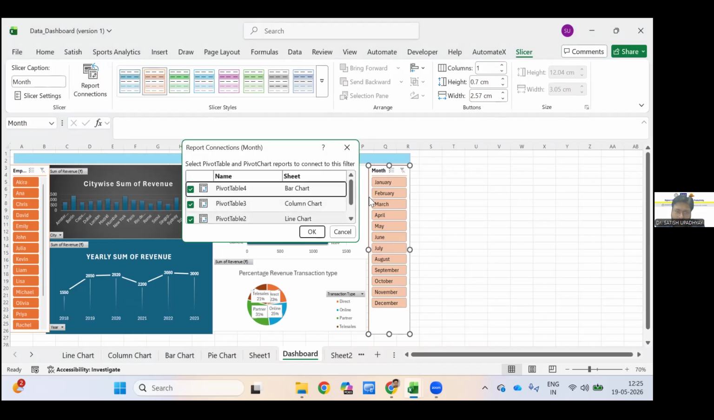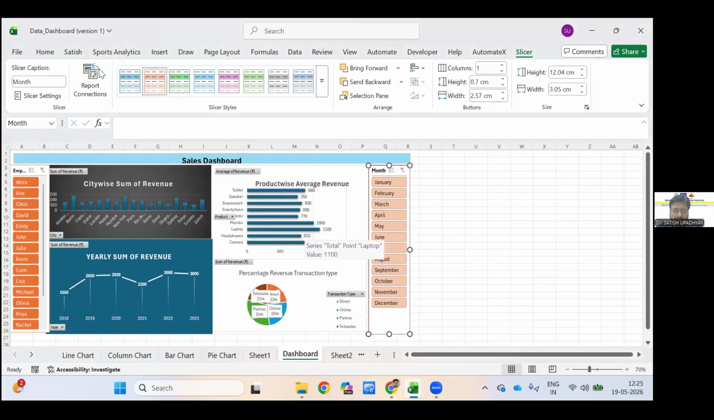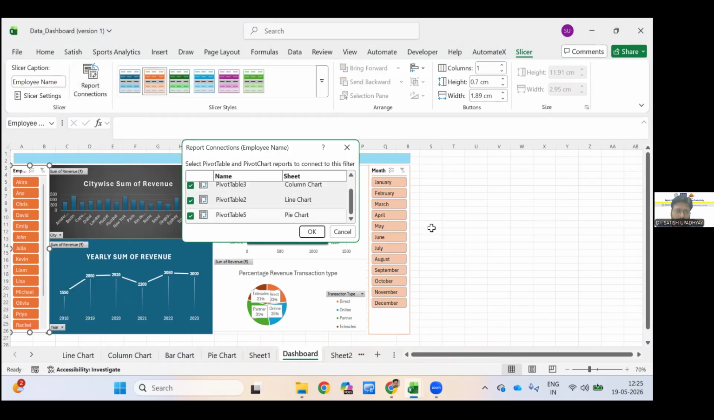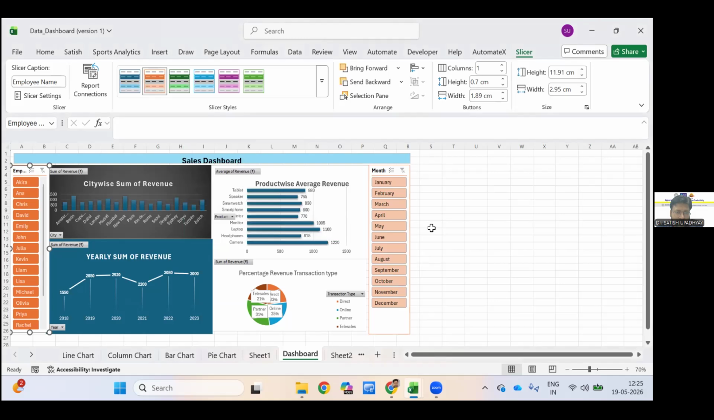So if you tick mark all, then what will happen? If you make any changes in one of those charts, you can see the changes in the other charts. Similarly, for this slicer also, you have to go for the report connection. You have to tick mark for all, which I have already done. So for your case, what is the task? You have to create first 4 pivot tables, pivot charts, bring all those charts at one place, copy and paste, then bring slicers, and you have to make this dashboard.